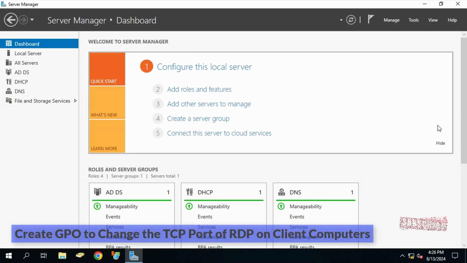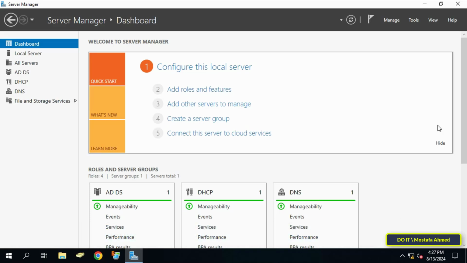In this video, I explain to you how to create a GPO and apply it to domain users. This policy changes the TCP port on the remote desktop, as the remote desktop allows you to connect to the remote computer on the network through a specific port dedicated to this purpose. You can connect through the IP address, but we will learn how to change this port through group policy.